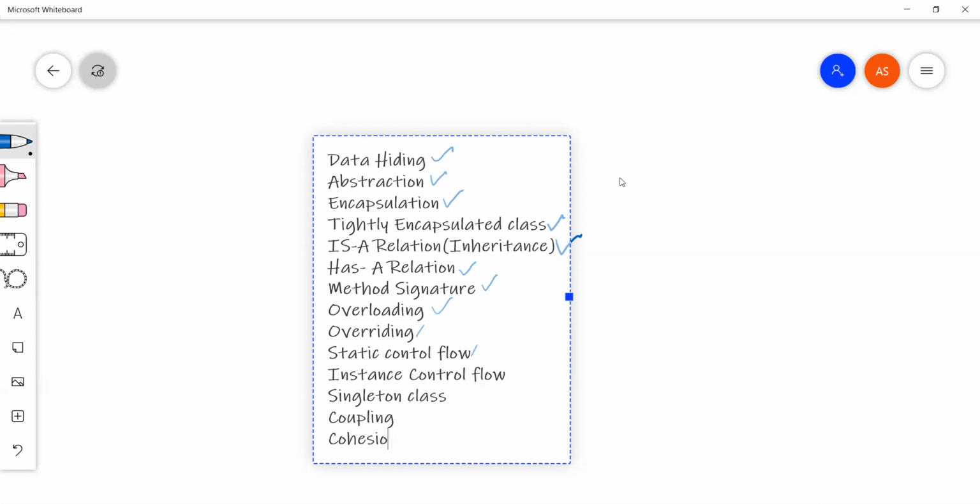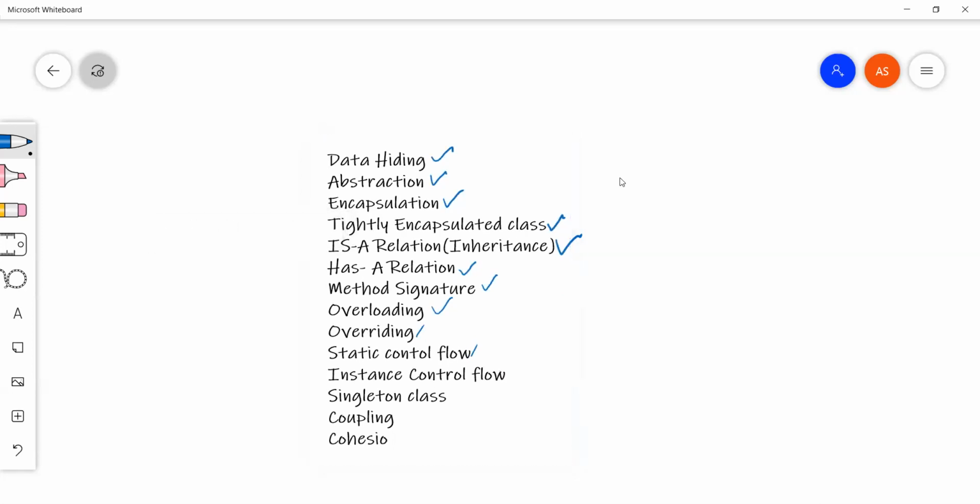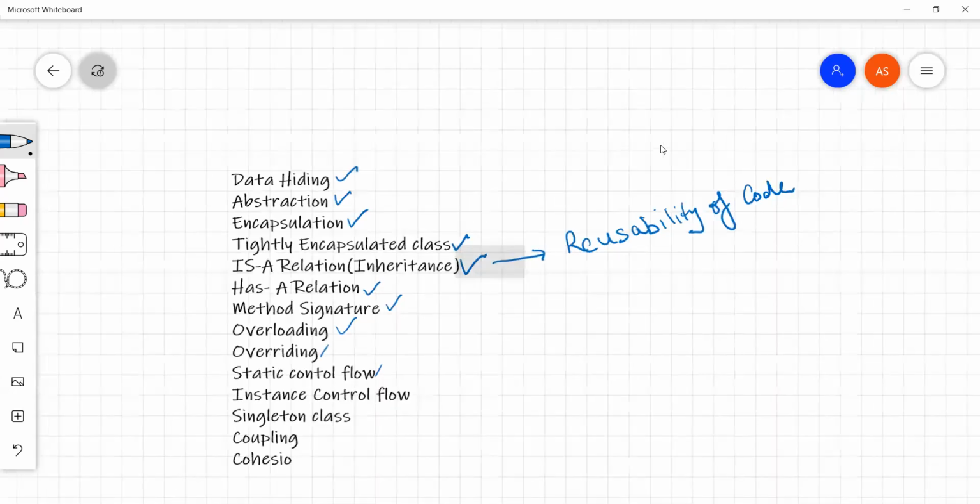All right, so we were talking about the IS-A relationship yesterday. What is the IS-A relationship? I have given some idea about it. Anybody has any idea? So inheritance is a concept provided by Java. The purpose of using it is basically reusability of code.